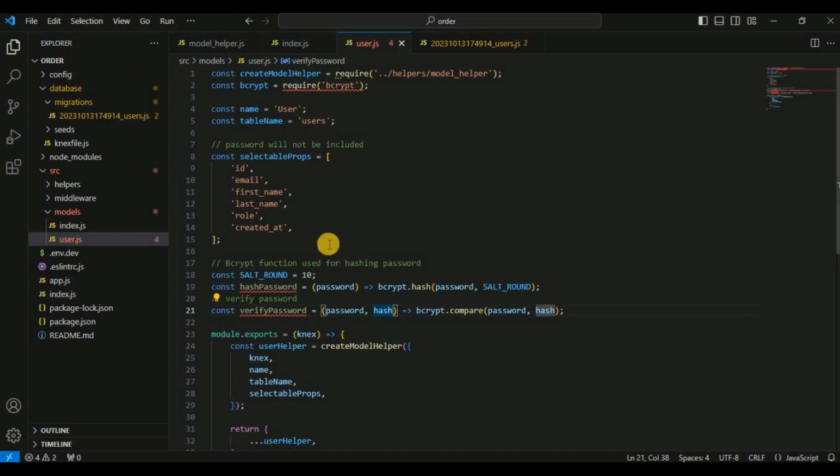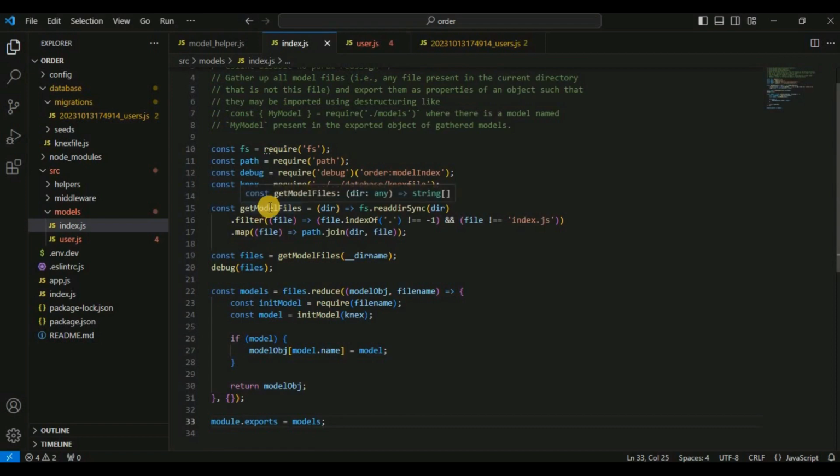Now, coming to the explanation of the index.js file, this get module files function takes a directory path, dir, as an argument. It reads the contents of the directory using fs.readdirSync, and filters the files in the directory to include only the files that actually have an extension, and it's not considering the index.js file. The filtered file names are then joined with the directory path to create an array of file paths, which is returned.